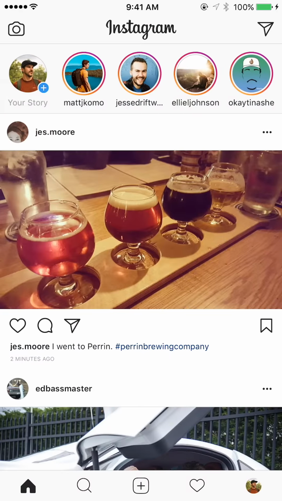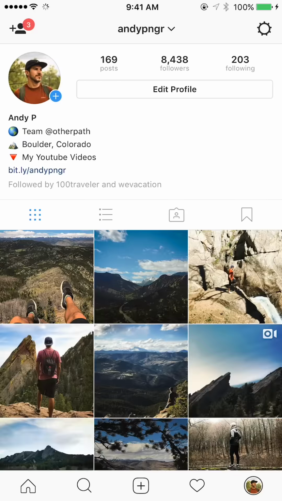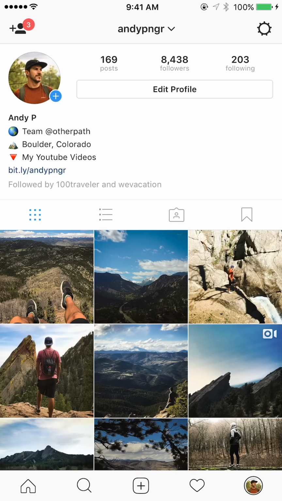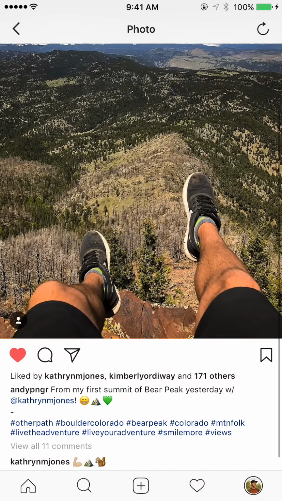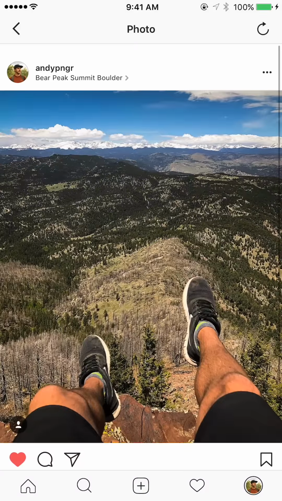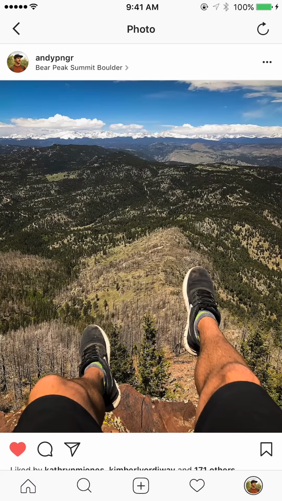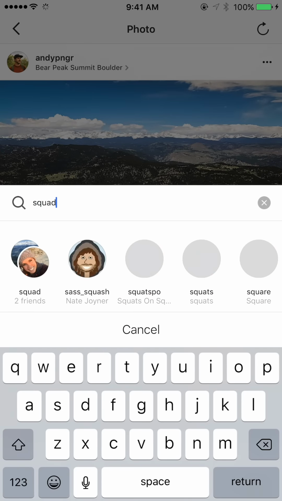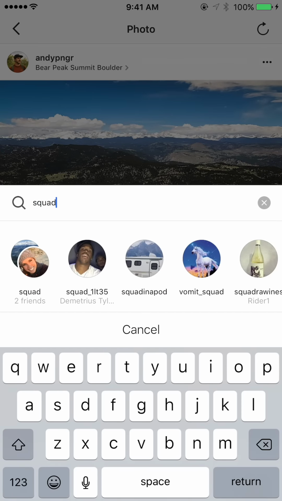And another thing we have the option of doing is say I posted a photo and I want to share it with that group. I can go to my profile and tap on the photo, and this actually works for any photo on Instagram. So I can tap this little airplane or send icon below the photo, and then I can search the group. And here it is on the very left.